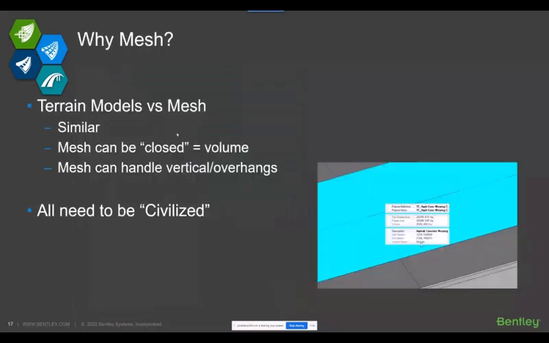So continuing, why mesh? Well, it's very similar to the terrain, but mesh could be a little bit better. It could be closed. You start thinking about substrata surface, 3D geotechnical models. Knowing what the top and the bottom is somewhat important. Having closed volumes for pavement, it's pretty obvious why it's important. But it also could handle vertical and overhangs. Makes you start thinking a little bit here, what could possibly be done. The key is, it needs to be civilized. Software needs to know what it is. And that is the key, and we'll talk about that as we proceed.